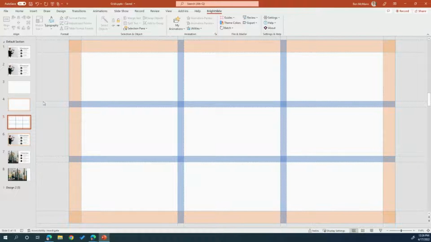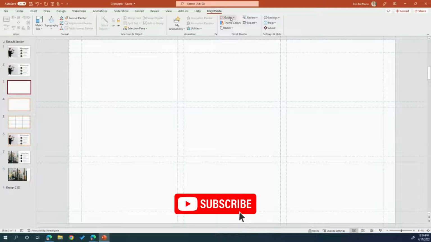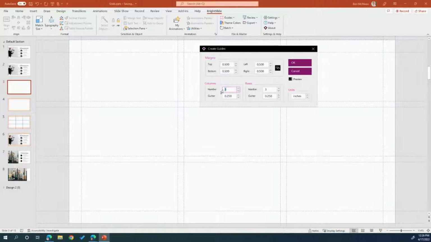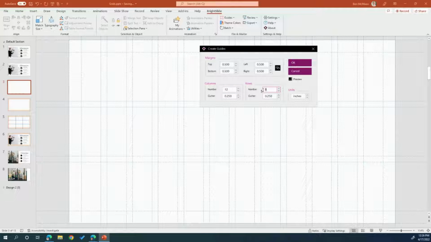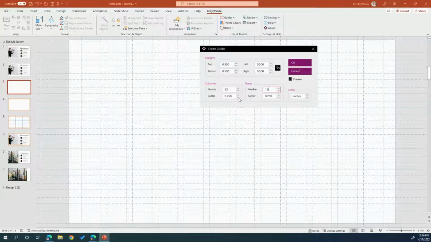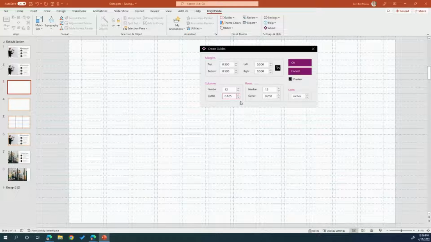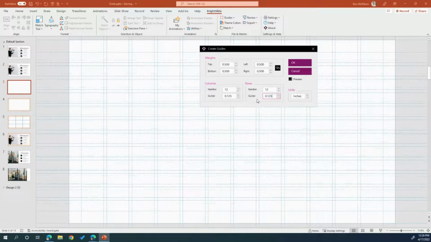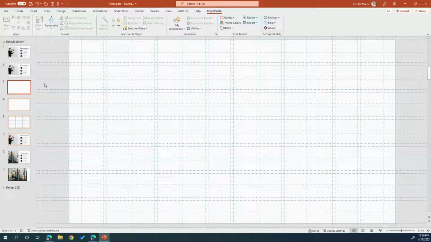for you to do. Now, as we talked about earlier, professional designers like to have a 12 by 12 grid. So what we're going to do is change our columns and rows. And with that many columns and rows, I can make the gutter size a little bit smaller. So we'll go 0.125 for both gutters for the column and the row. And we'll click OK. So just like that, we have our grid that we want.